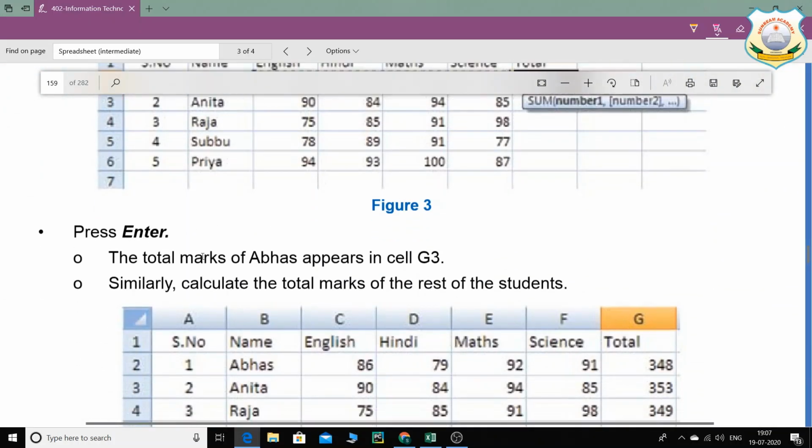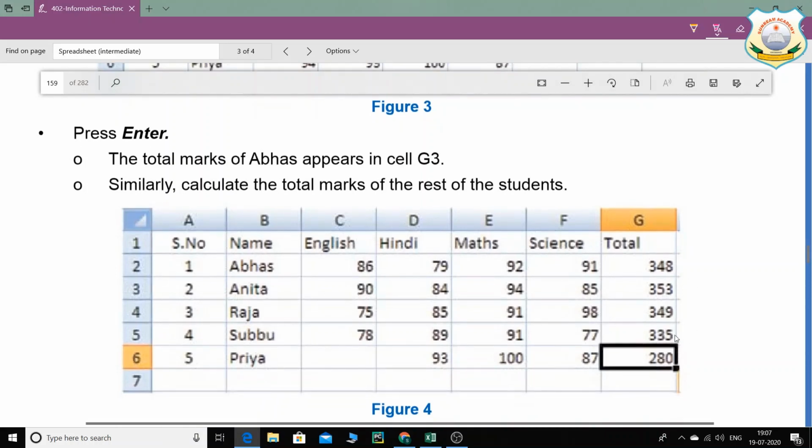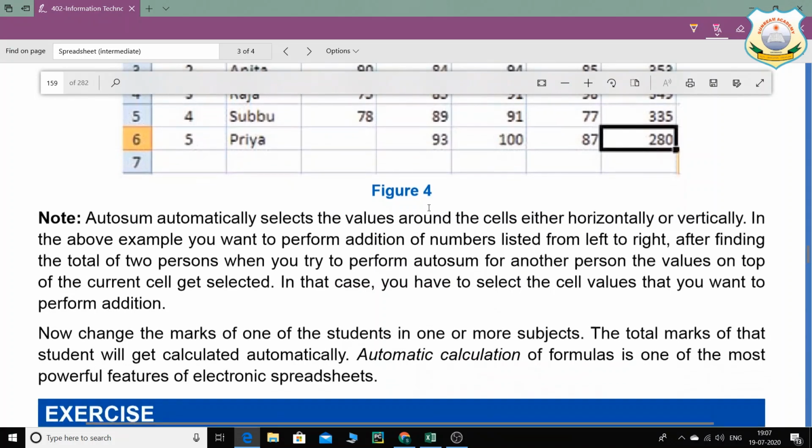So then you have to press enter, and then simply you can just take that small box and drag it. So that is the autofill feature, and then the same formula gets copied everywhere. That's a cell reference, which means according to the row and column, that address gets adjusted. So that's figure 2.